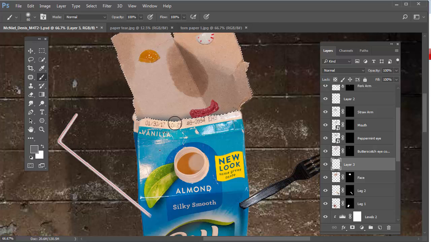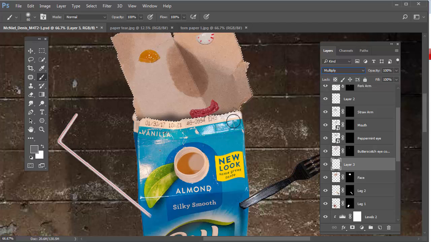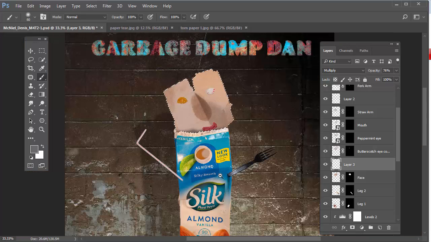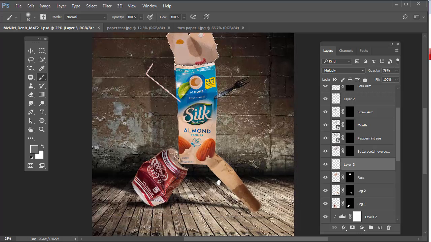You can go up, down, just something like that, and then put that new layer into multiply mode. That's a true shadow. So that means you can lower the opacity of that. But it looks like it's inside the container now. I think that will really help a lot. Aside from that, this is looking really good.